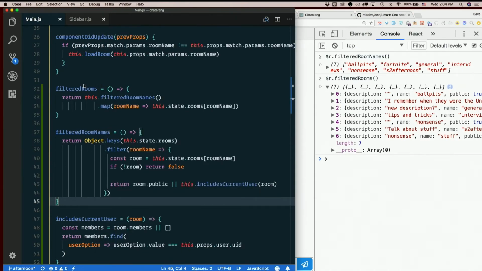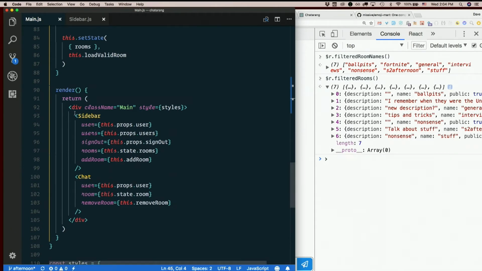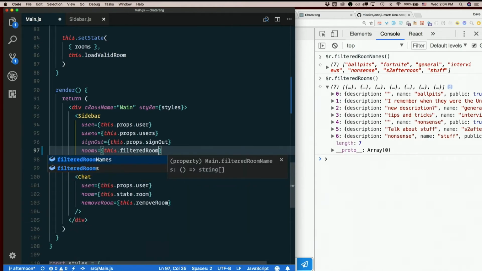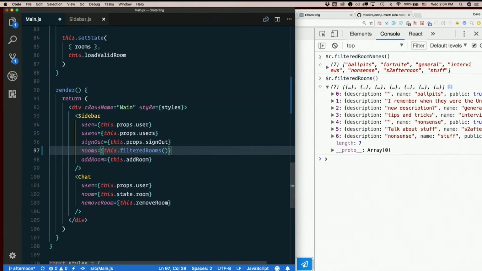Cool. So it seems like what I could do is when I pass the list of rooms down to sidebar, instead of passing this dot state dot rooms, I'll just pass this dot filtered rooms with the parentheses, right? I'm actually executing it. It's the return value that I want to set to that prop. It's not the function itself, right? So this is the rare case where we actually want the parentheses in there. So the rooms that I pass in as a prop to sidebar will just be the list that has already been filtered.